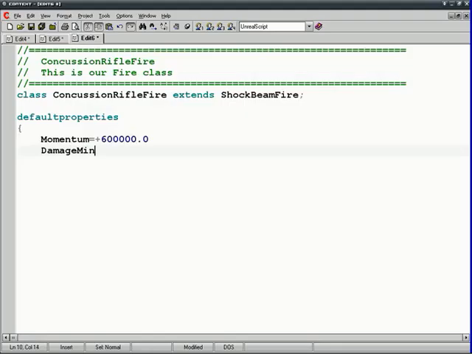So damage min is going to be equal to 3, and damage max is going to be equal to 3 as well. So basically we're going to do a minimum amount of damage, 3 points, maximum amount of damage, 3 points. And momentum, we're knocking them really, really good right here. Trust me, you'll see in just a minute. Okay, so is everything looking pretty good to you, Logan?